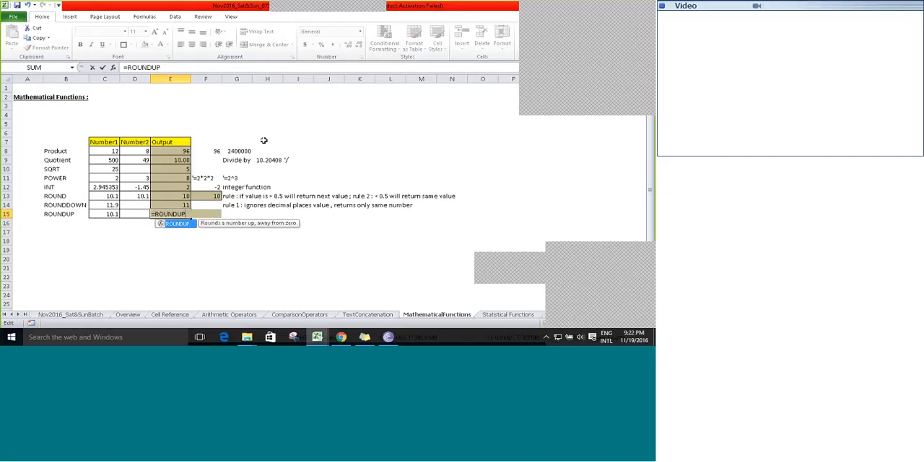You can read the hint here: rounds a number up, away from zero. So that is the concept here. Your number, comma, digit, come out of the cell. You can see it as 11. If I type 10.3, it's going to be 11 only. If I provide 10.9, again 11 only.